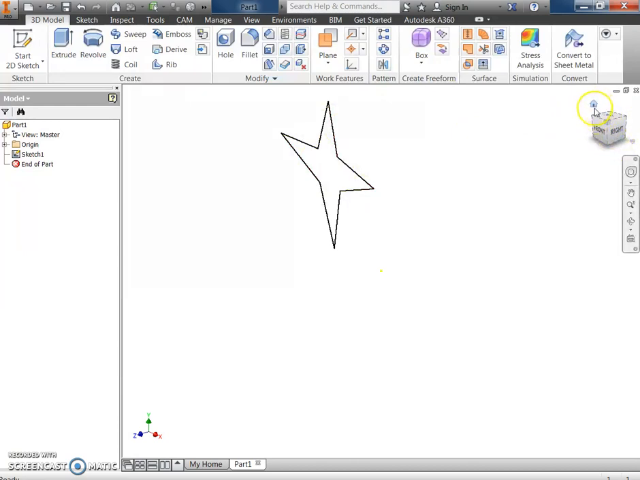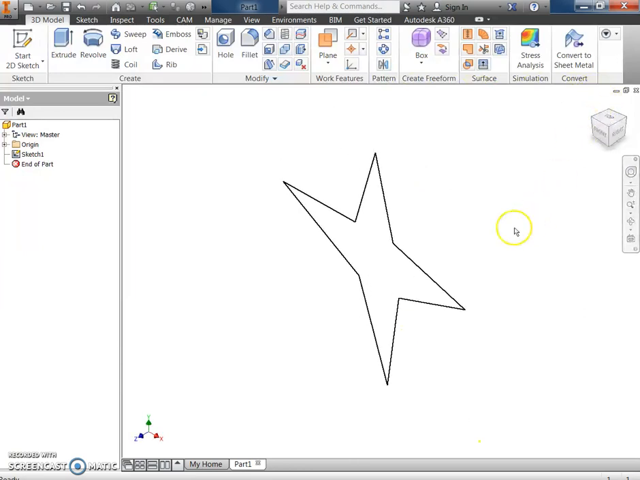And this home button is your best friend. If you ever lose your drawing in the screen, if you hit this home button, it's automatically going to center everything into the center of your screen. So now up on top, we have our tabs. When you hit Finish Sketch, it should have gone back to the 3D Model tab. If not, you're going to click on 3D Model.